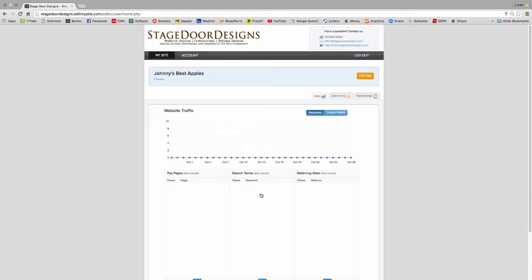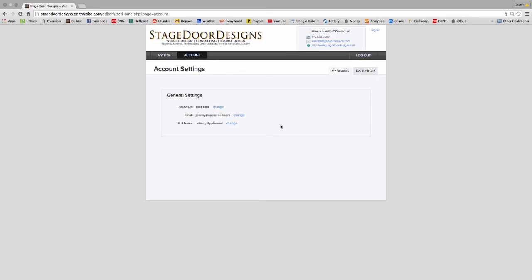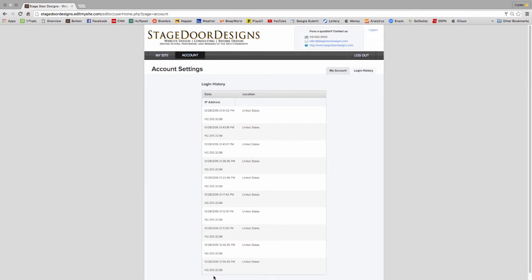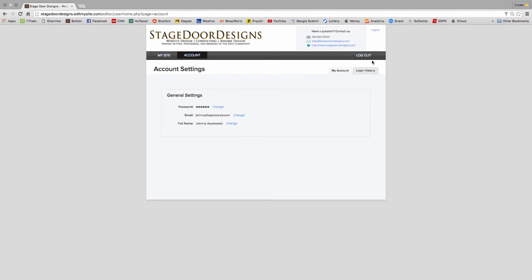When you're ready to edit your site, well, let's just look at the components of the site. We have two buttons up here, which is My Site, where you're going to have some general information about your site, and then you have the Account button, which is going to give you your general settings. This is where you could change your password again if you wanted to, change your name, change your email. And then you can see your login history, which is just sort of like IP address information that you may or may not want to see. And then, of course, you can log out right here by clicking the logout button.